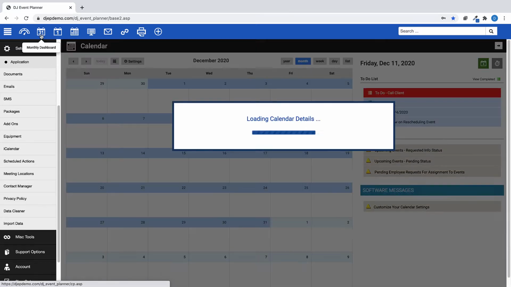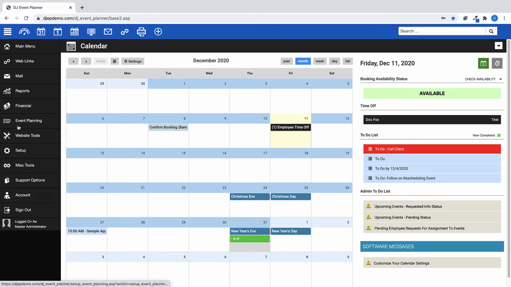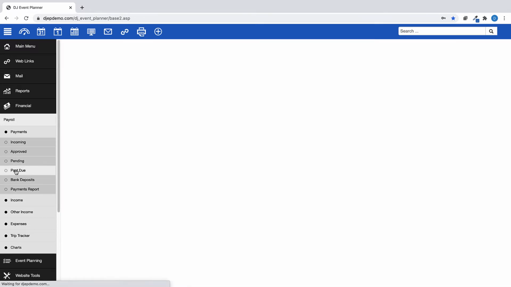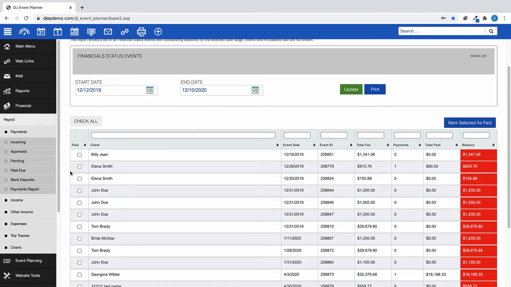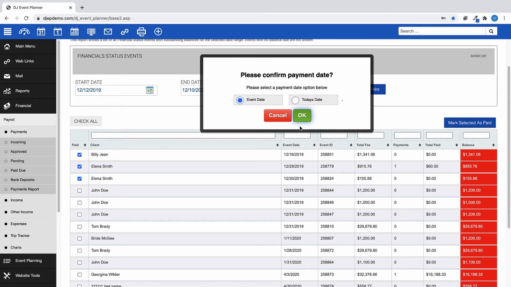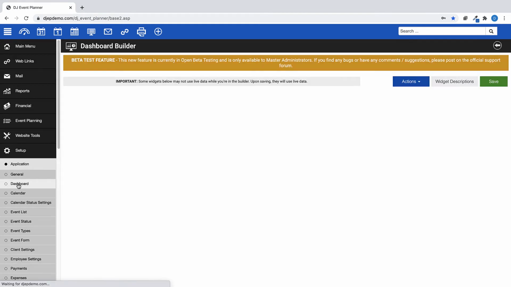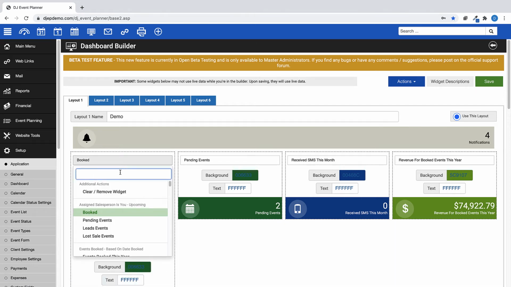We have added a new feature where you can mark multiple events to be paid. Go to Financial, Payments, then Past Due. Place a check mark in front of any past due amounts you would like to pay, then click Mark Selected as Paid. You will then select if the payment date is the event date, if you're entering a payment that was given to you at the event, or today's date, if you want the payment to reflect the date the payment was entered.